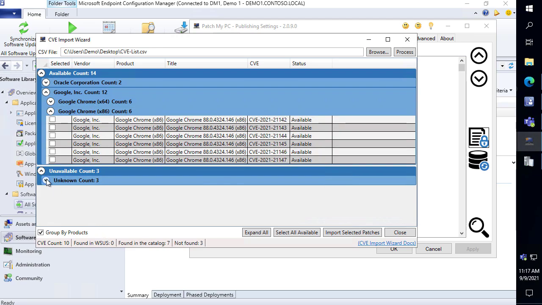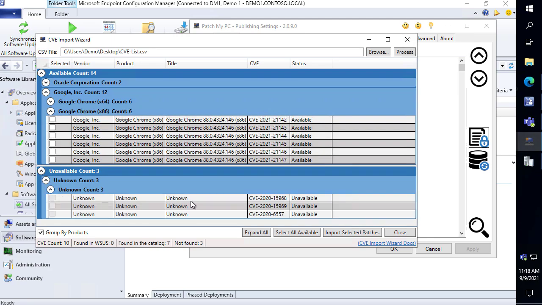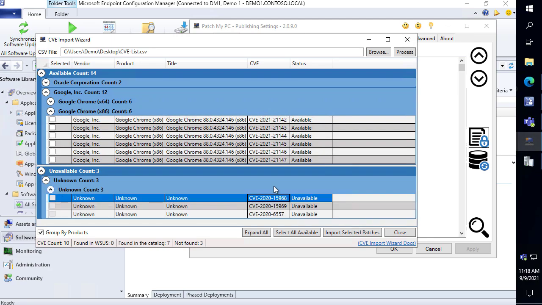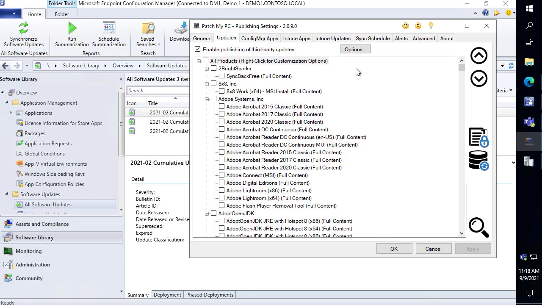Now, one other thing to note, if we don't know about a CVE, we will tell you, hey, this is unknown. We weren't able to detect this either in our catalog or for a third-party update that's been published. You may need to patch this some other method, for example.